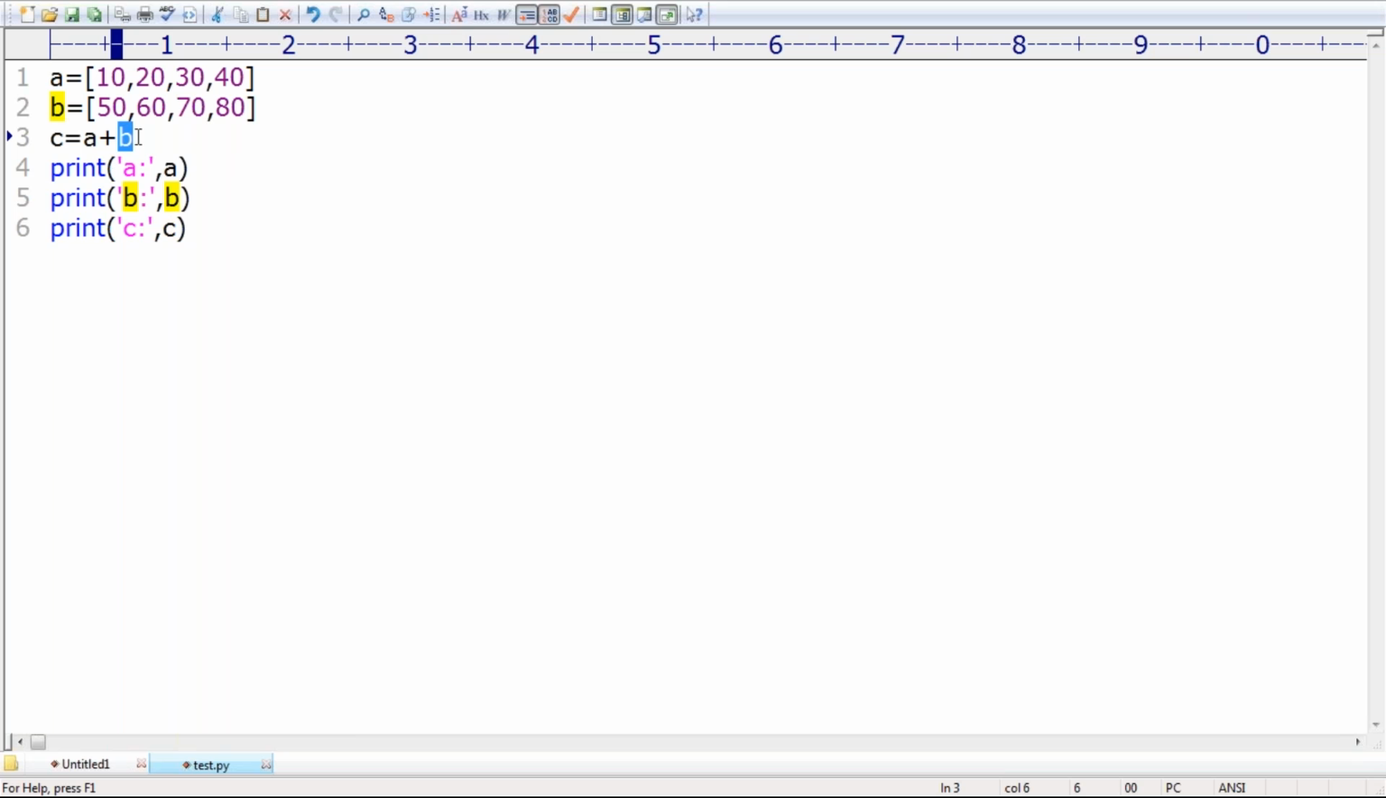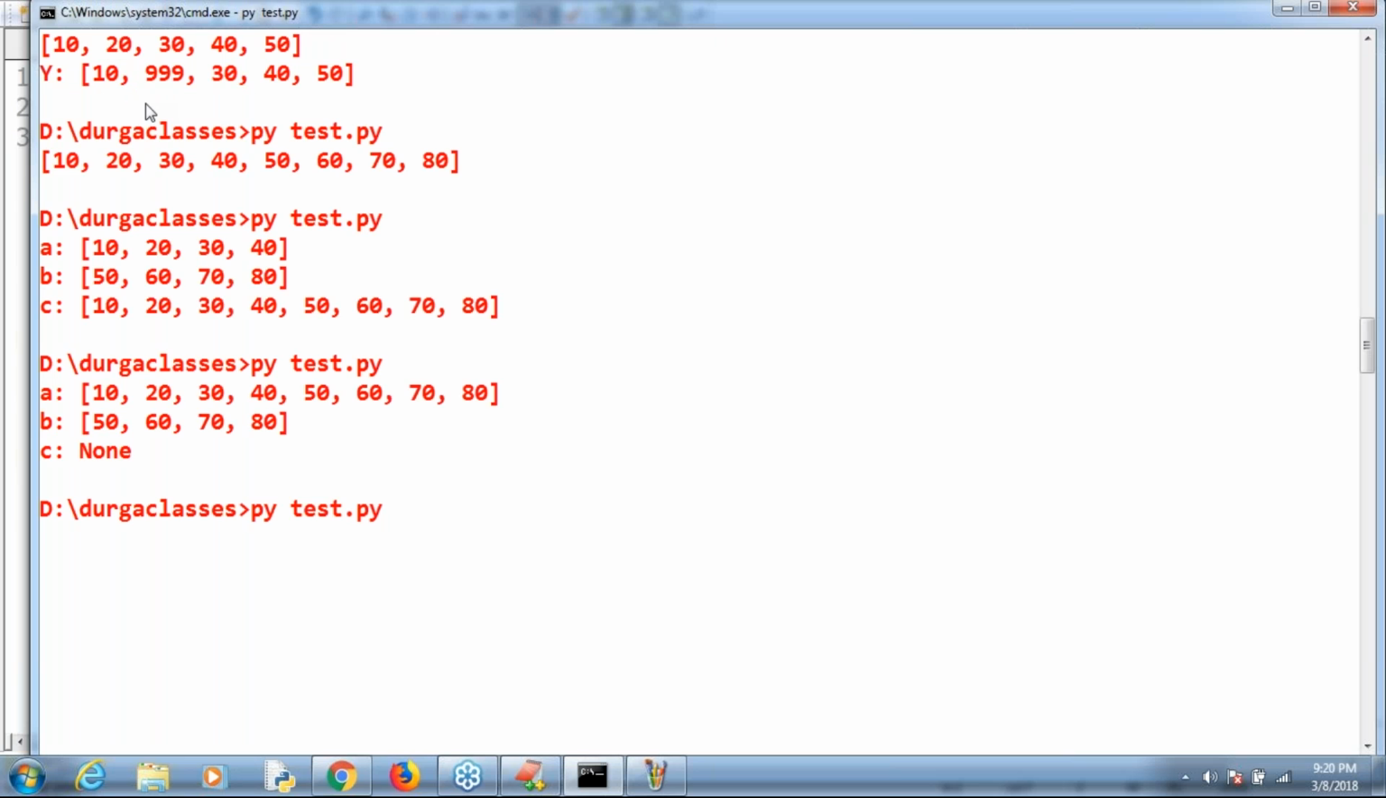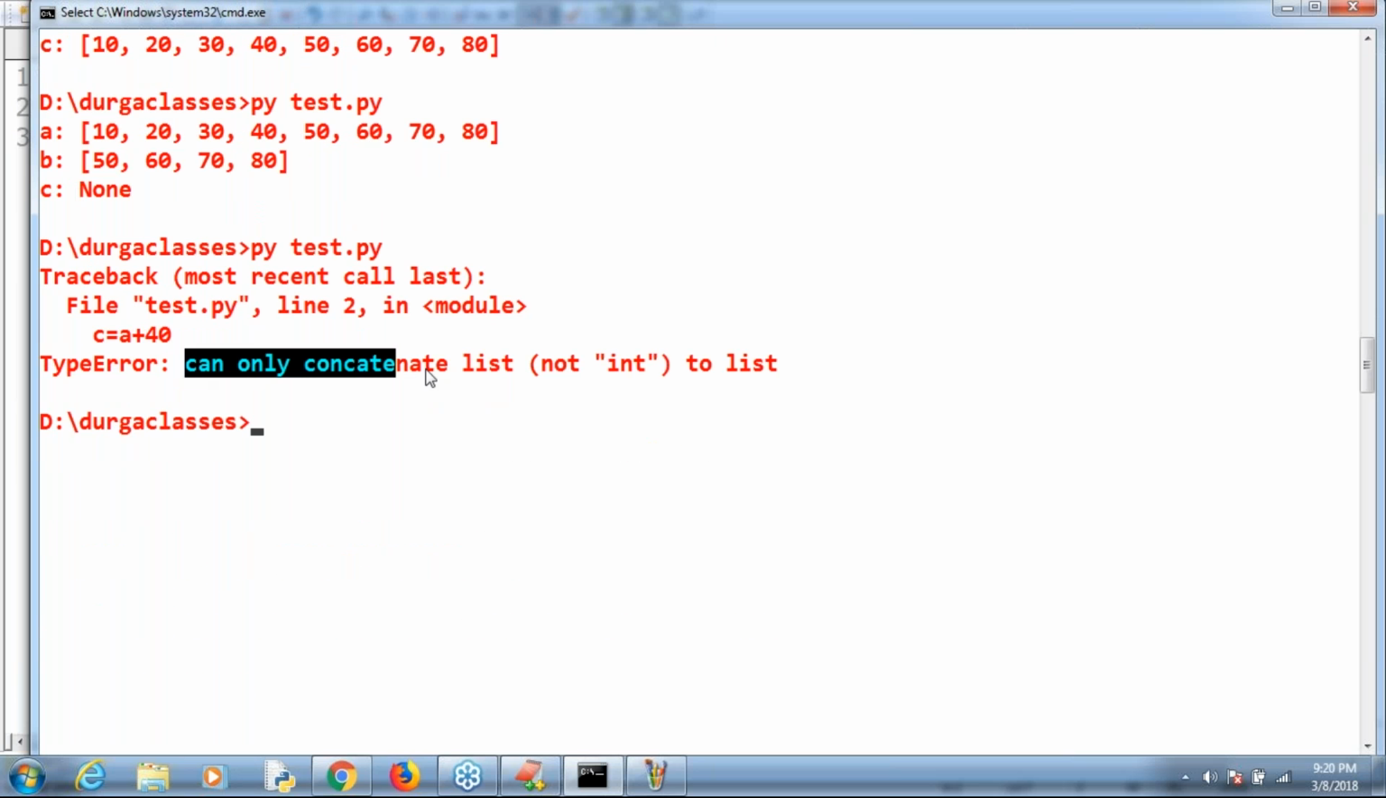Assume that C is equal to A plus 40. Print of C. Is it valid or invalid? This one is invalid. What is the reason? One is a list, but the second one is not a list, it is an int value. Observe: TypeError, can only concatenate list, not int, to list.